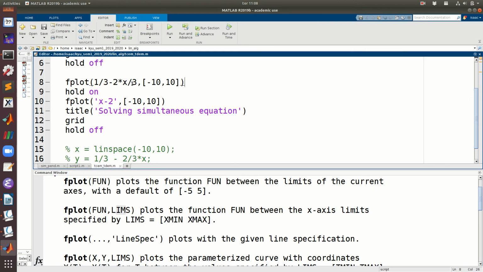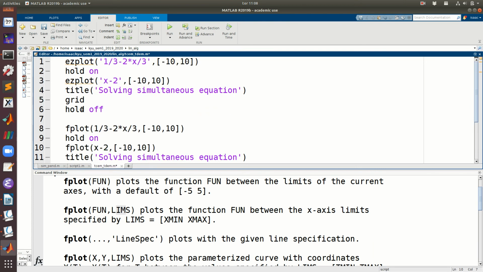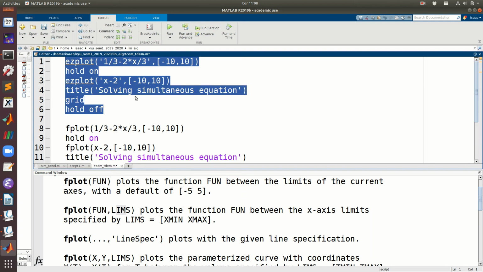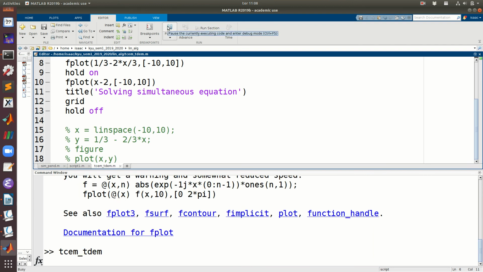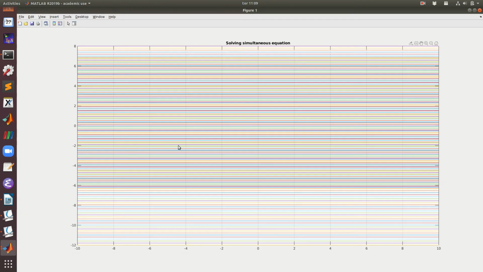Okay, let's see. So fplot, the function, and then the limits, and then hold on, then we have another fplot, the function here, and the limits, and then the title, and so on. That should be the same. So let us comment that, and then save this and try to run and see if it does not complain. Okay, oh yeah, I think we are successful. Oh no, what is this?